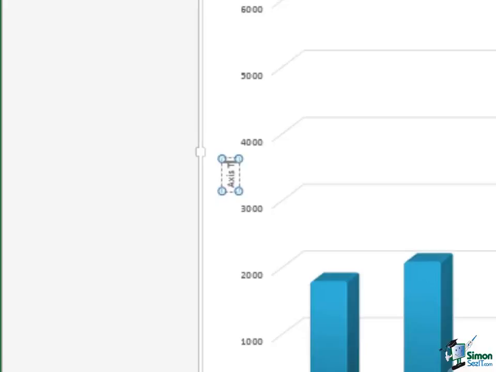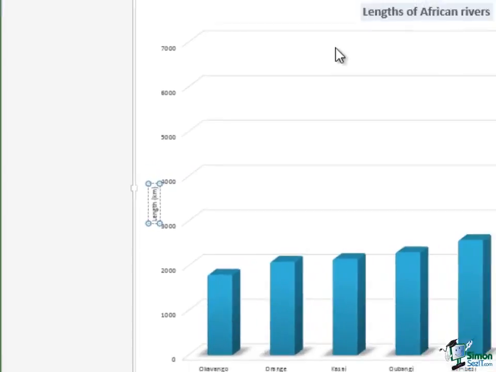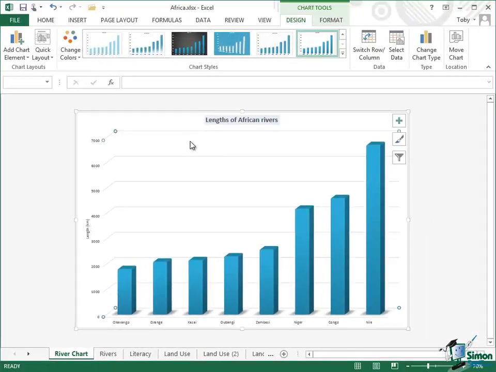But I can delete the title that's there, and I can put length, open brackets, kilometers, and I can click somewhere else within the chart, and I've got my axis title in place. Now I hope that you can see from this some of the ways that you can improve the look and feel of a chart. I should point out before we go any farther, I'm doing this on the separate chart sheet, but all of these facilities are available if I'd left the chart on the original sheet. Hovering over the rivers data, I would have been able to do just the same things there.